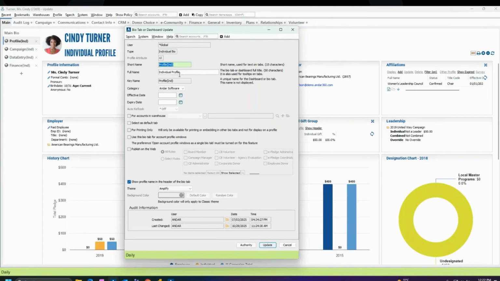But if you wanted this to say, see up here it says individual profile. If you want to change what this says under the name, that's the full name, so you can change that if you'd like. I mentioned categories, so if you want this to be in a specific category, you can come in here and choose a new category, or in the dashboard and BioTab maintenance window, you can create brand new categories.